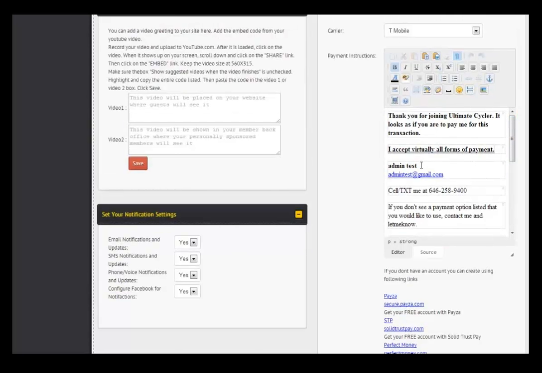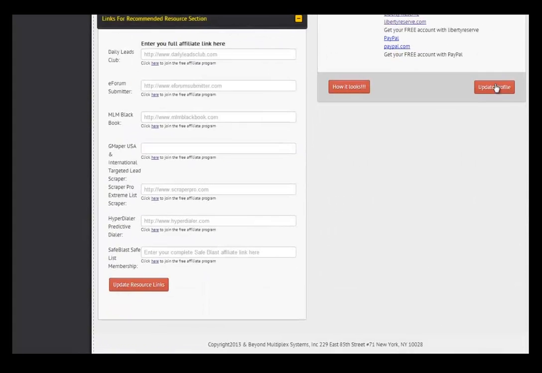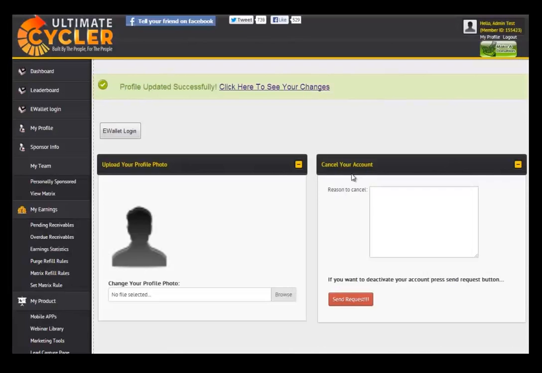Let's just go in here and, all right, so I just changed that for UC. I'll go down here, save it, update, see changes, and we'll see if it took.